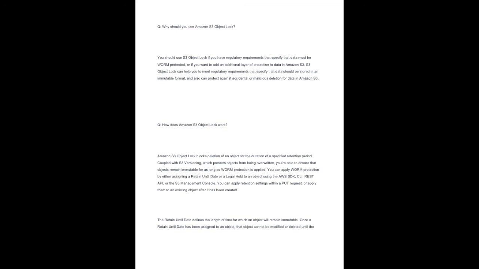How does Amazon S3 Object Lock work? Amazon S3 Object Lock blocks deletion of an object for the duration of a specified retention period. Coupled with S3 versioning, which protects objects from being overwritten, you're able to ensure that objects remain immutable for as long as WORM protection is applied. You can apply WORM protection by either assigning a retain-until date or a legal hold to an object using the AWS SDK, CLI, REST API, or the S3 Management Console. You can apply retention settings within a put request, or apply them to an existing object after it has been created.